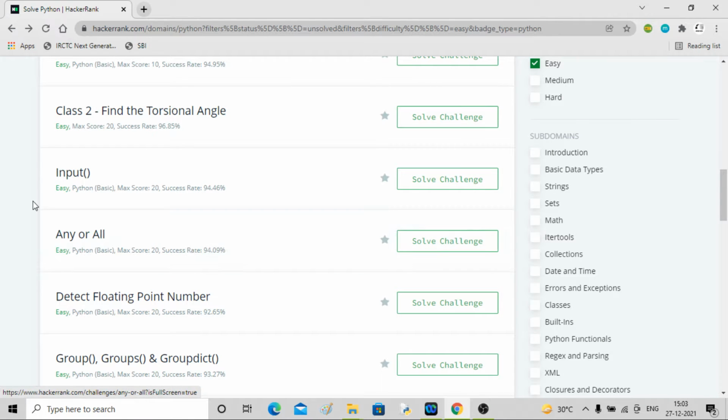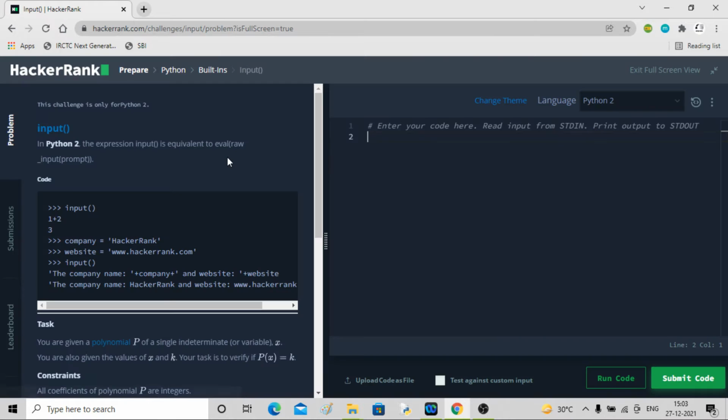In this video we'll be solving this puzzle called input, where we'll be using the evaluate function. Here you can see this challenge is only for Python 2. First we have converted into the Python 2 format, and a note is given to us. This input is used in Python 3. If you want to use it for Python 2, instead of using input you have to use raw_input(). That's the difference.